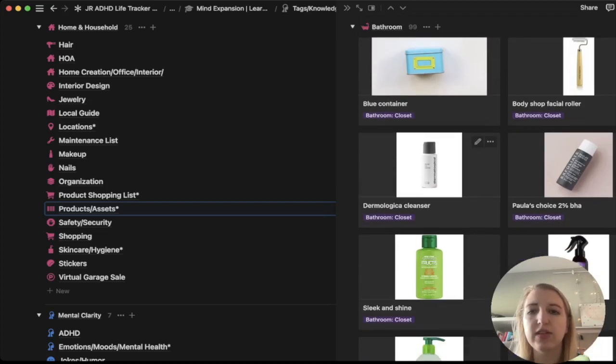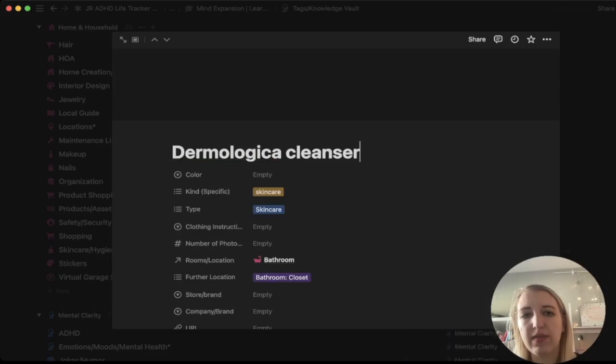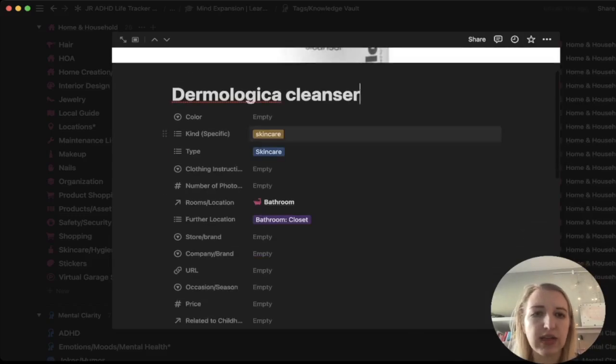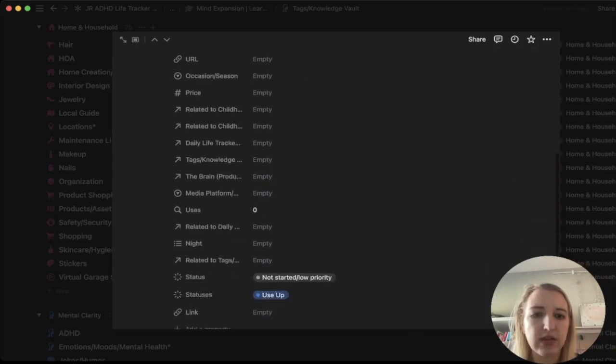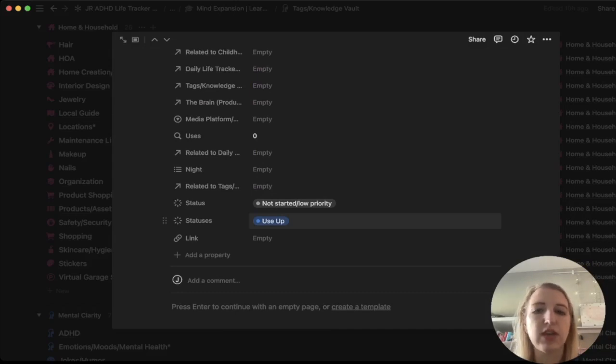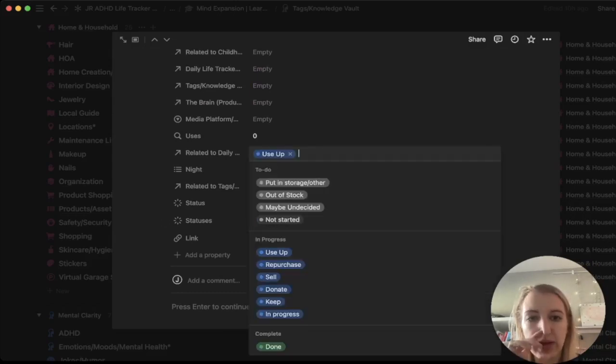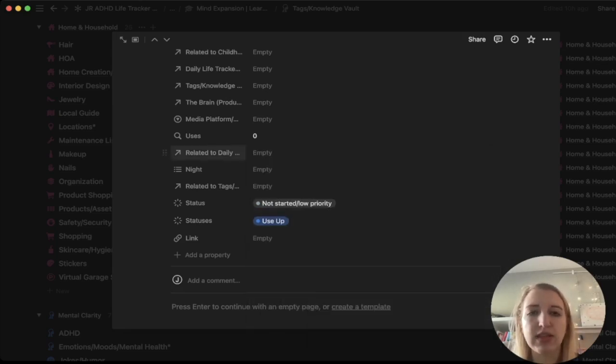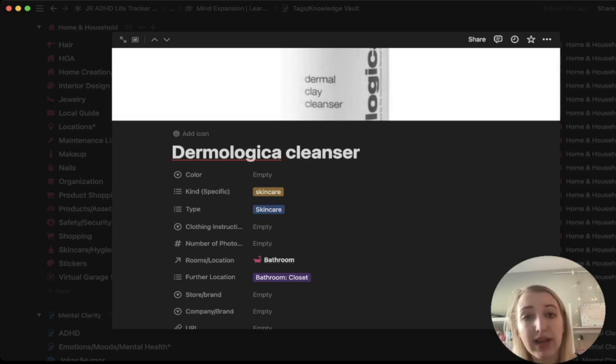So this also allows me to change them. For example, if I open up this cleanser, you'll see I have a status of use up, which means I'm not going to buy it again. I have all of the different statuses here, like repurchase, sell, donate, keep, etc. For this specific cleanser, I'm probably never going to buy it again, so my status is use up. And then once it's gone, I'll probably delete it from my database.